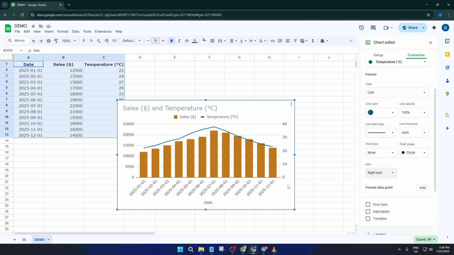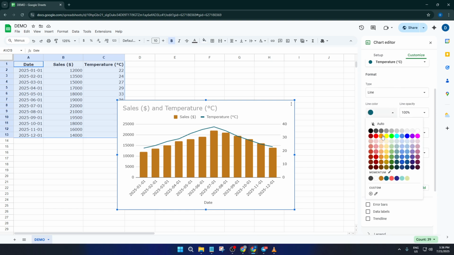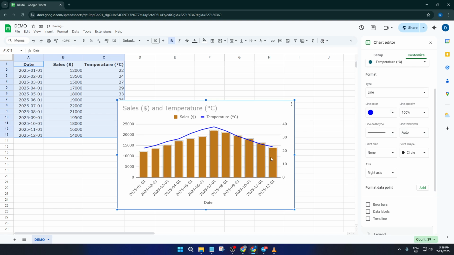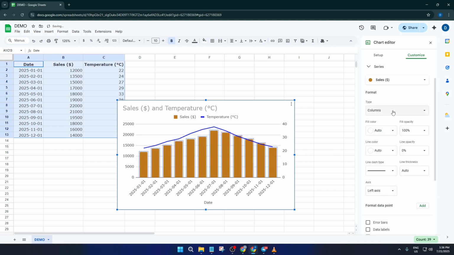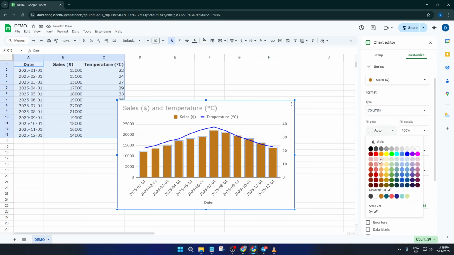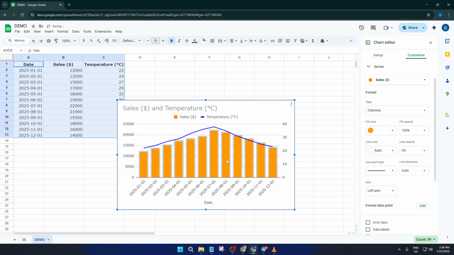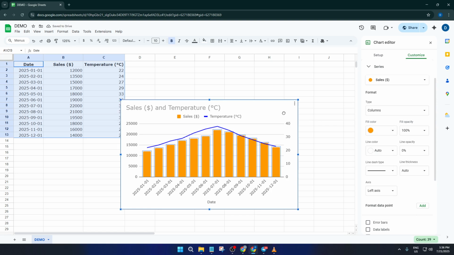Feel free to make this chart your own. If you want to adjust colors for clarity or just to match your branding, you can do that right here in the Series Customization menu. Maybe you find it easier to spot trends when sales are blue and temperature is orange. That's totally up to you. The point is, you'll be able to glance at your chart and immediately spot any relationship between your sales and the temperature, all without getting lost in the numbers. Take a few moments to review your chart, make any final tweaks, and there you go. You've got a clear, visually engaging graph with dual axes right there in Google Sheets.